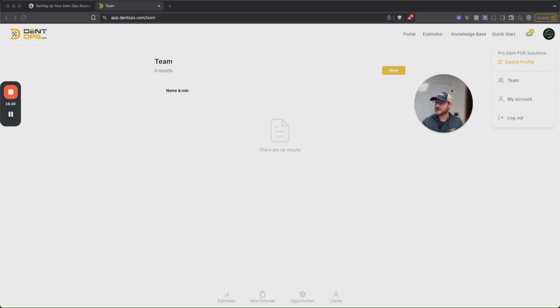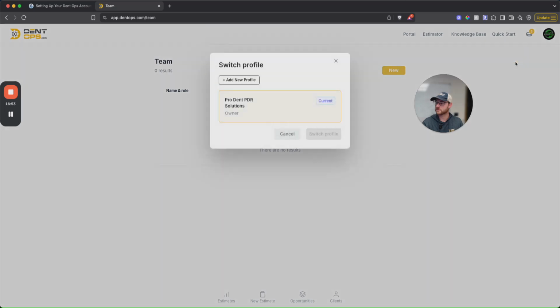Users can always toggle back and forth through this switch profile tab right here, and it would show up as another little tile in this option. So Jane, if I invited her and she already had a Dent Ops account, she would be able to switch back and forth between this ProDent PDR Solutions account that we're working out of right now and her original account, and any other accounts she's been invited to.